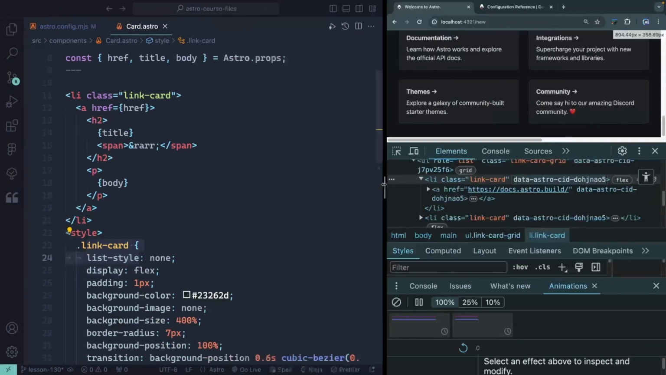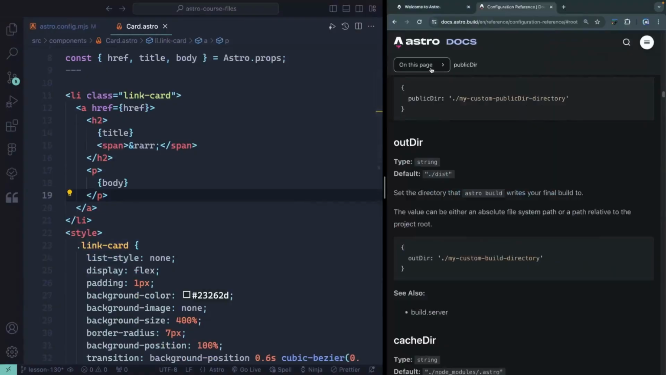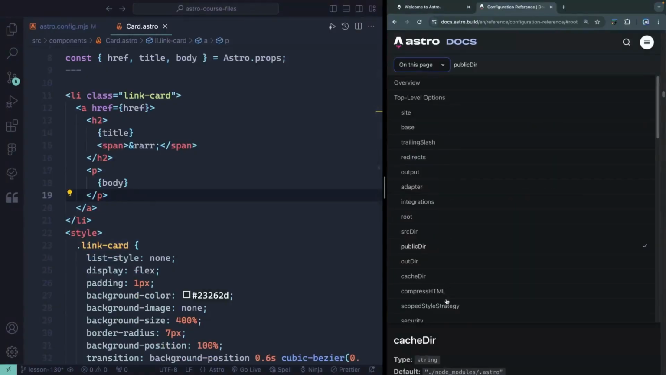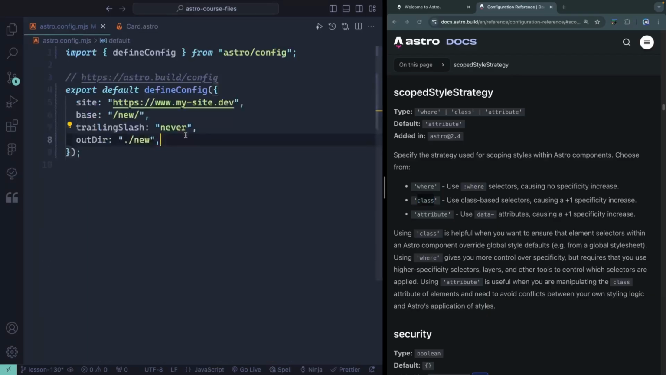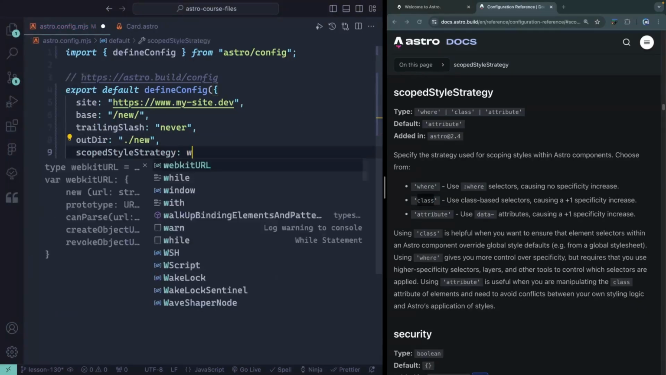So let's come over here, and we've got options for scoped strategies. So right down here, scopedStyleStrategy. And the way it used to work is they used to use the where selector. Now, the where selector is super helpful because it doesn't increase the specificity. However, it's really easy to overwrite, and I'm wondering if that's why they changed it to use the attribute selector by default, although you can also set this to class. So if I were to come over here and change this scopedStyleStrategy right here, we'll change it back to the where selector.